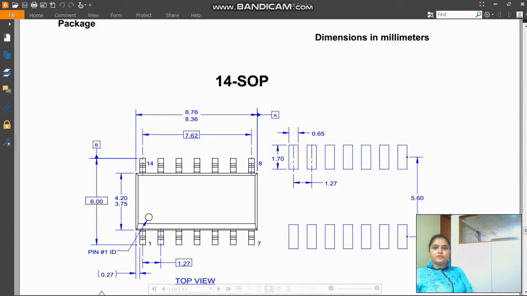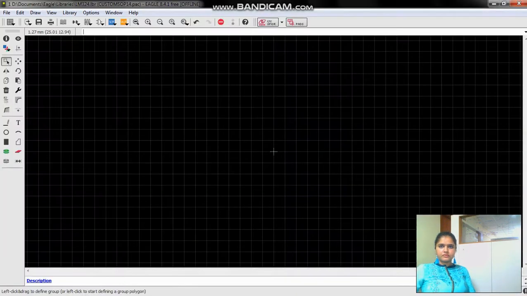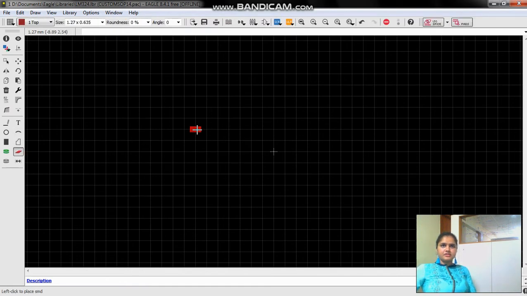So now we need to keep these dimensions in our mind when we design our own footprint. So let's move on to that part. Now just make a note of all the dimensions of the pad size as well as the package, so that when you create your design or footprint in EAGLE, it becomes easy for you to cross refer. So now let's go to EAGLE. So now go to the pad option and just place it on the screen. You can right click and orient it.